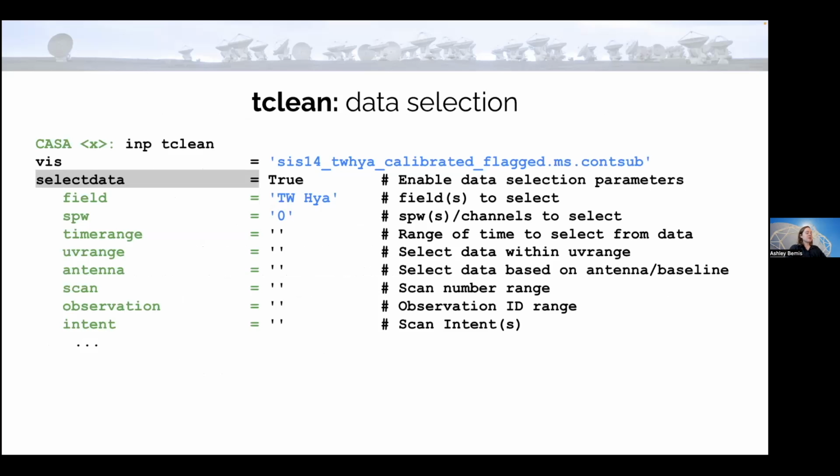So the first parameter that we'll talk about is the select data parameter and all of its subparameters. This is probably the easiest step of cleaning, just deciding which data you want to image, and you probably already have a good idea of that. If you're following this tutorial along, you already have the TW Hydra measurement set, and that is what I have put into the vis variable here. So we're working with the continuum subtracted data.